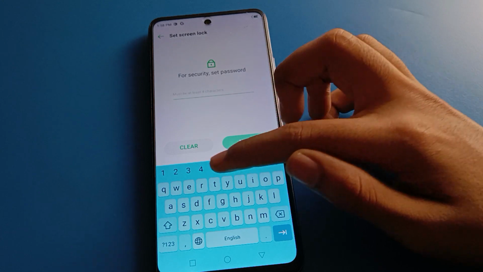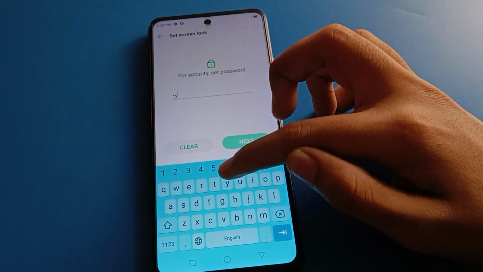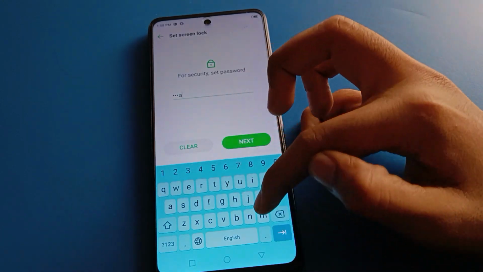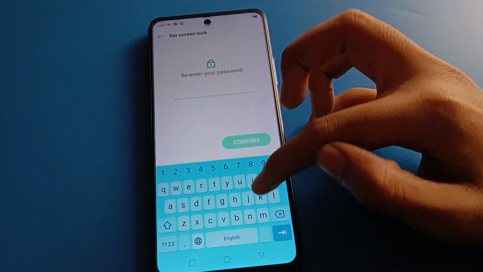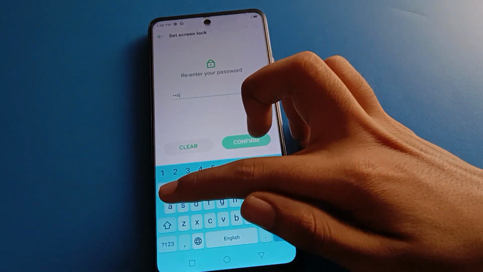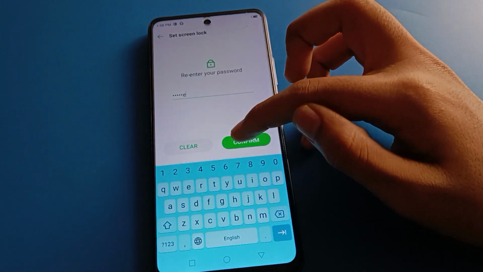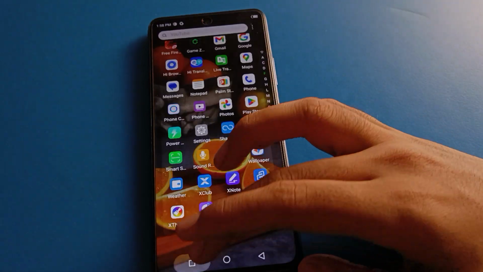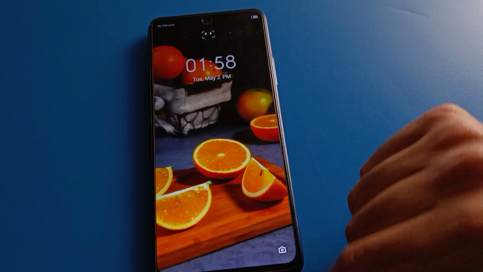Friends, I will enter here my name, NAMA. Next, and friends remember your password, don't do any mistake, be careful. Confirm. Friends, lock screen, you want to unlock your Tecno mobile, you can unlock your Tecno mobile.